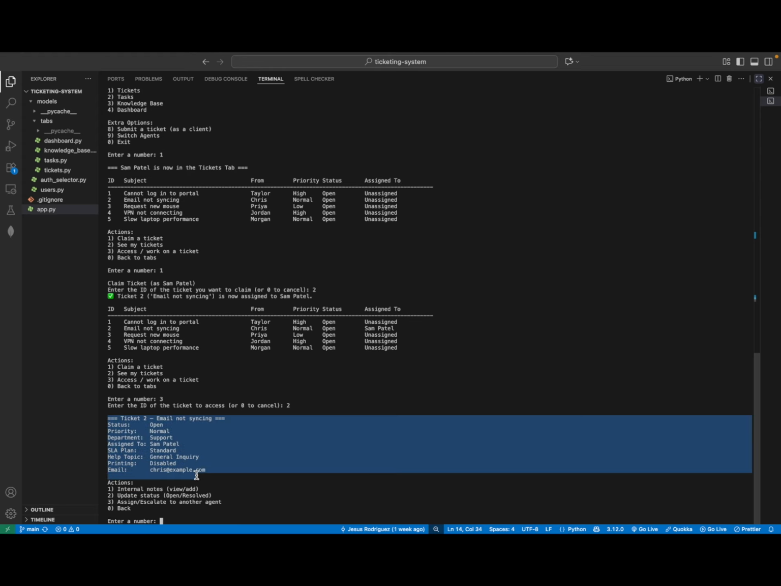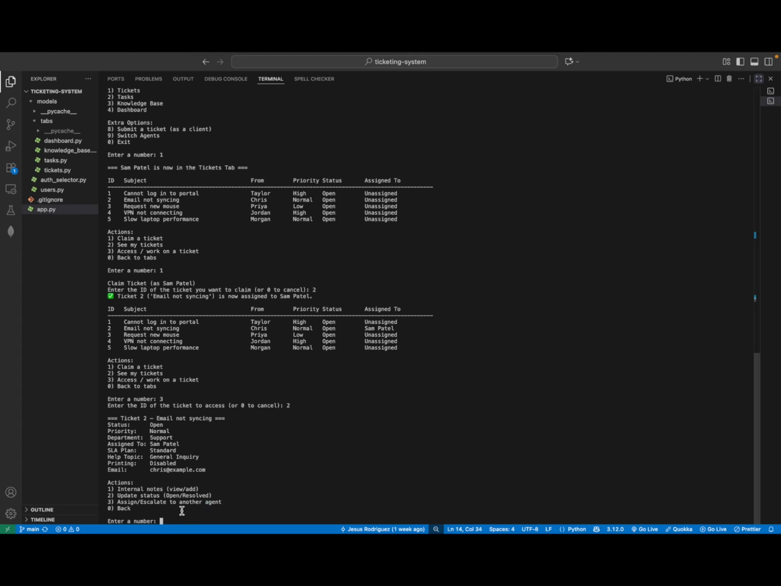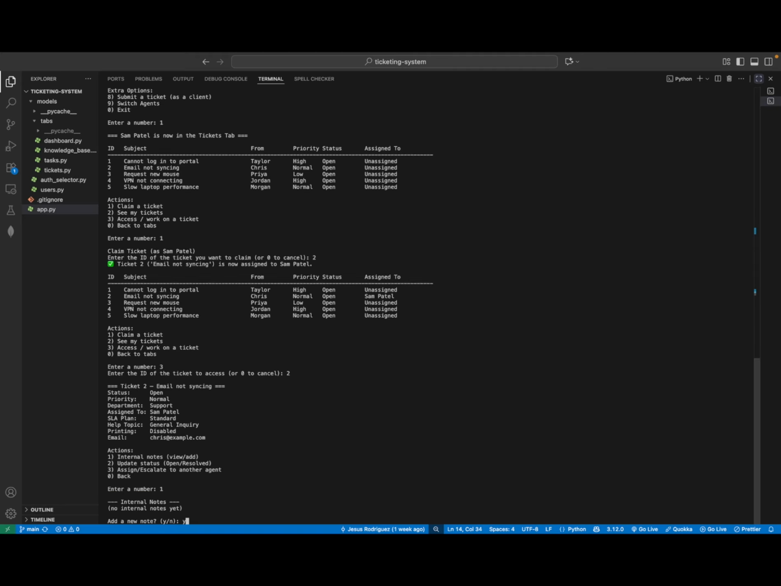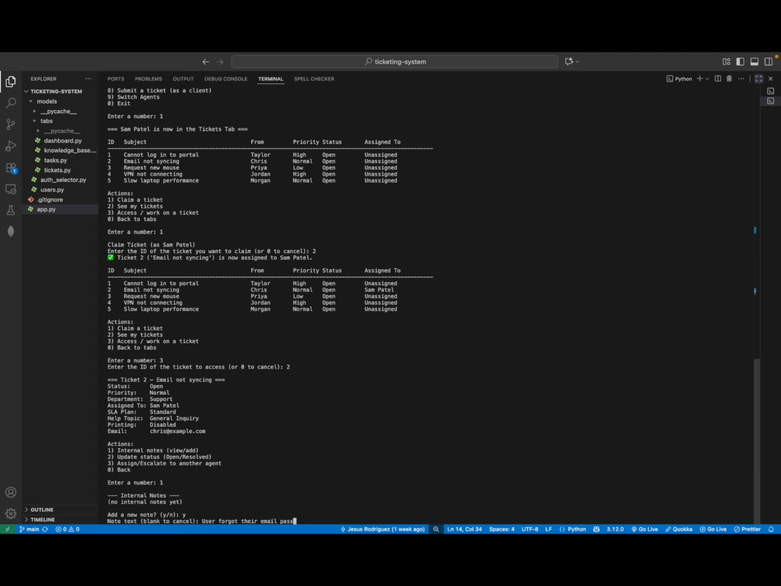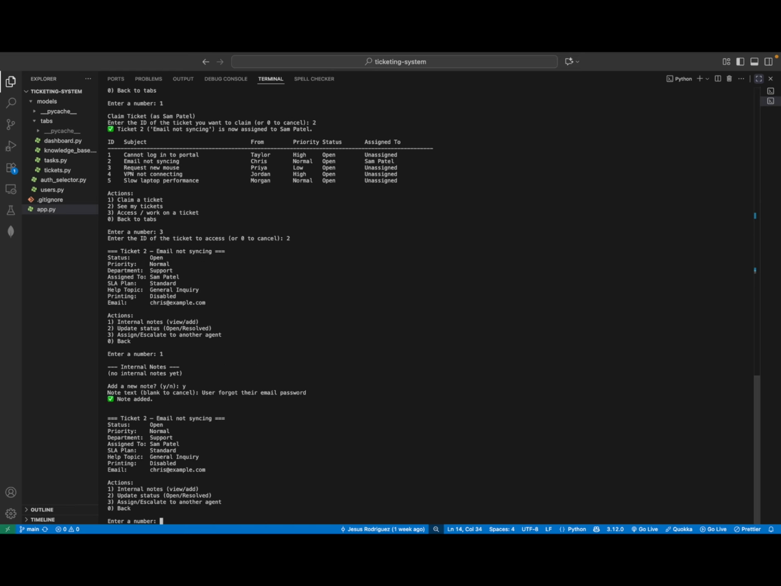Now that we're inside ticket 2, these are the actions we can do. We can add notes, we can update the status, or we can assign or escalate this to another agent. Let's pretend like we're working on it and let's add some notes to it. So yes, let's go ahead and add some notes. Let's just pretend like we wrote a note saying that the user forgot their email password. So once we press enter, now that's going to be part of the internal notes for everyone to see.